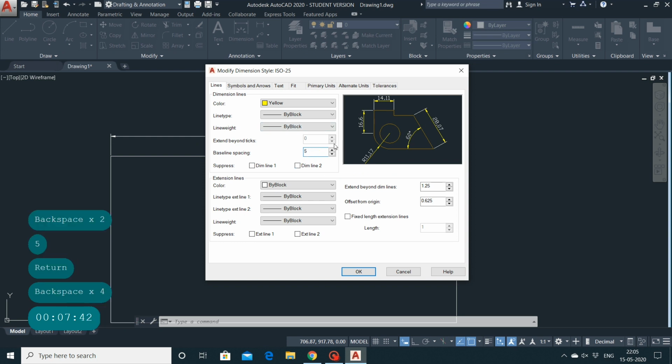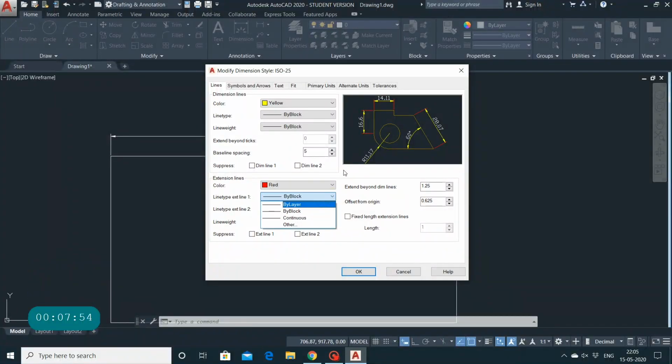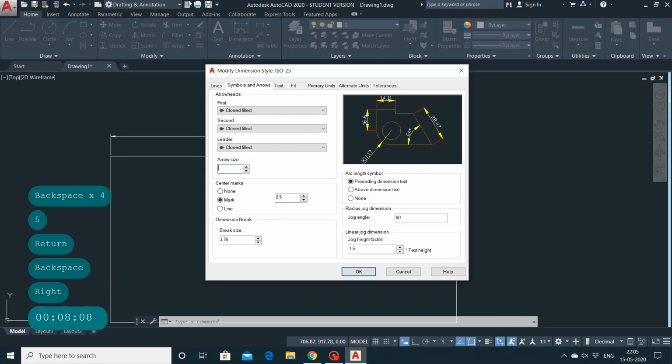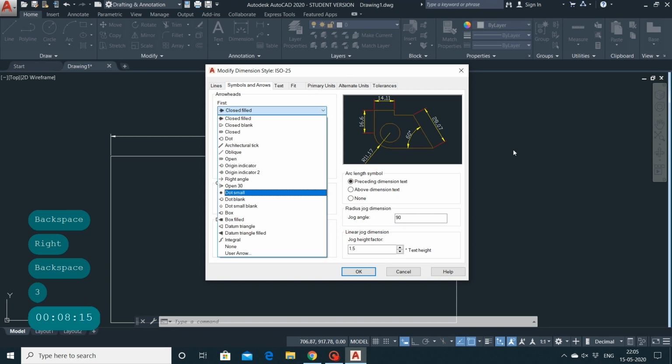Okay, now extension line color, I just shift it to red, and type 1 by below. You can just select the line type from here. Now symbol and arrows, you can increase or decrease the size. I just give it 5, and 5 is big for this drawing. Let us give 3, enter. You can just choose the arrow and other things.